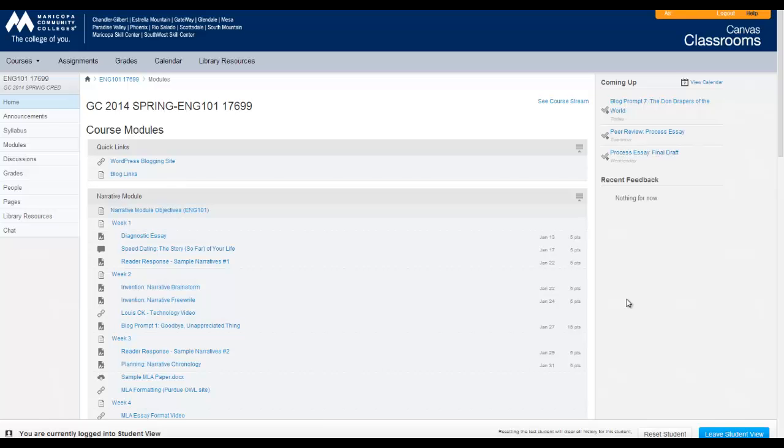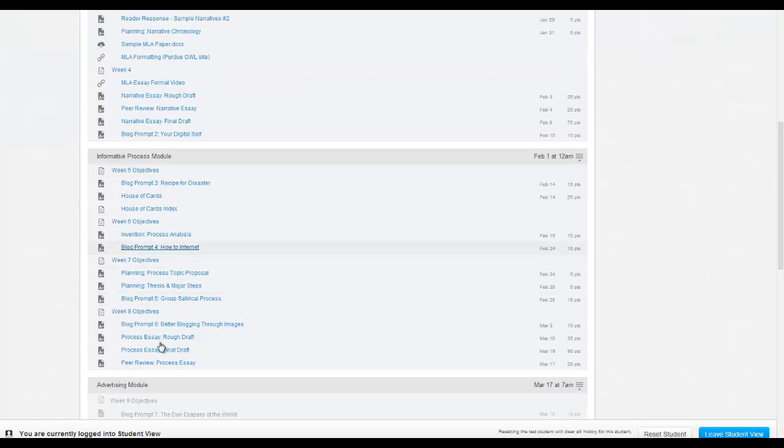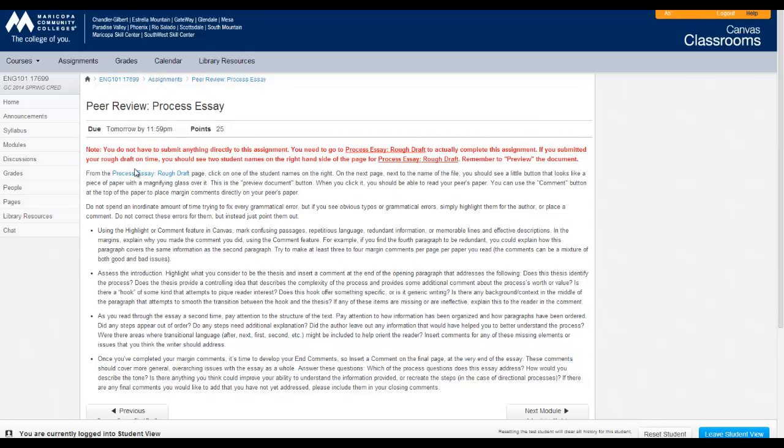Alright, so if you want to access your process rough draft peer reviews, just navigate to the start of our class, and you'll see the modules list. Scrolling down, look for the actual directions for the process essay peer review at the very bottom of the process module. When you click on it, you'll see instructions, and at the very top it says that in order to access the peer drafts, you have to go over to the rough draft page.